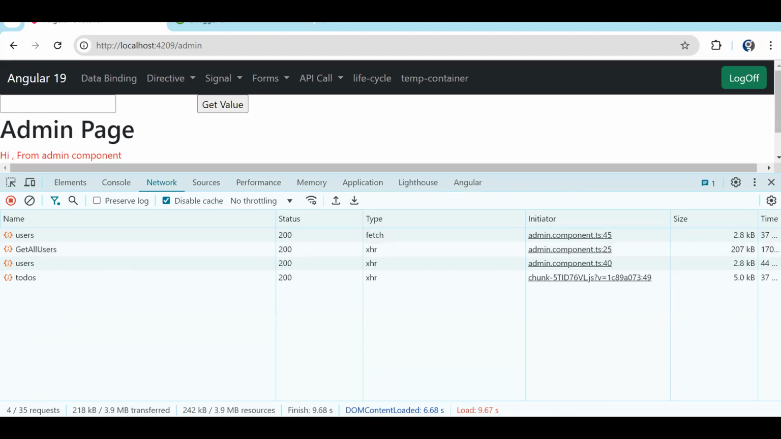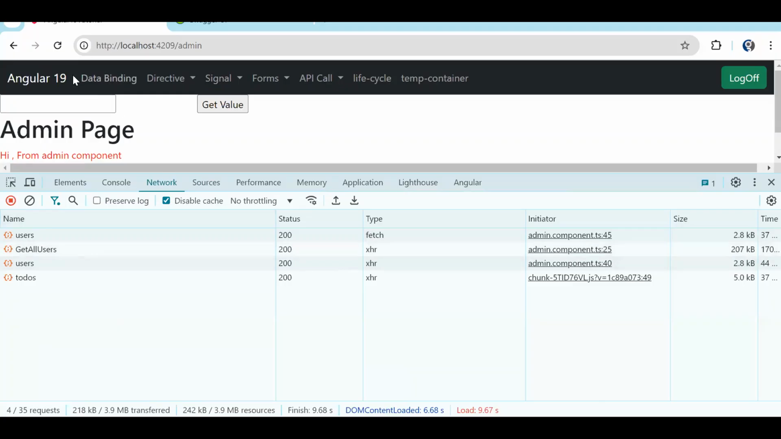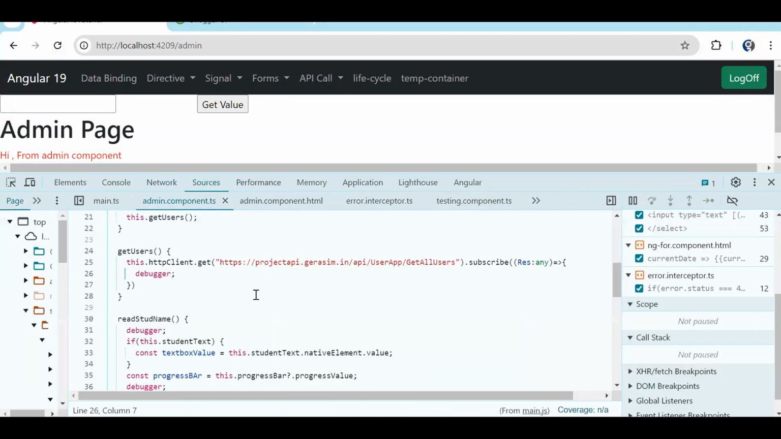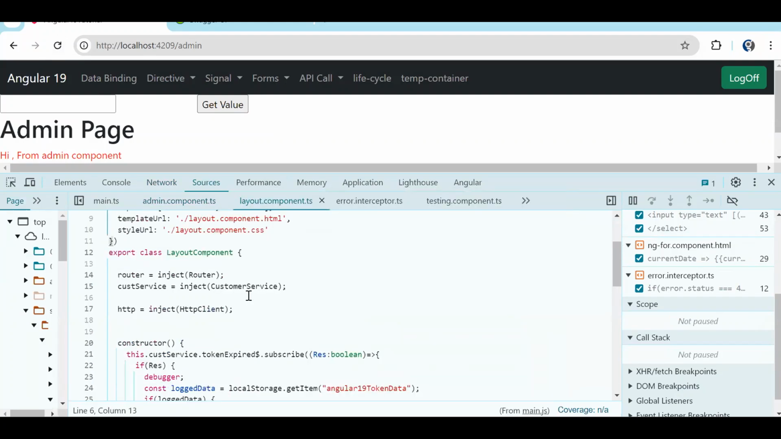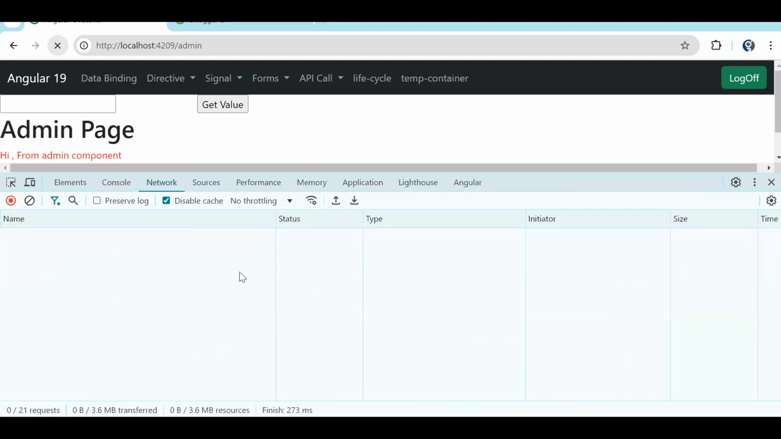So for that, again, we have to create one more subject saying refresh token. We got the refresh token, something like that. So for that, let's see if we need to check that. And the refresh token here we have added, and in the layout component also we need to add the debugger. Yeah, we had a debugger over here. Let's try reload one more time.